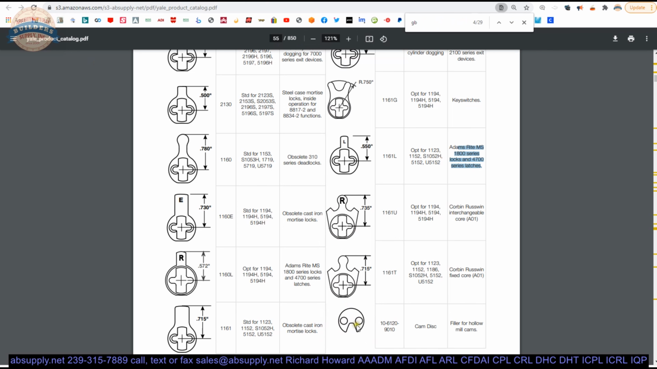So if you're concerned about someone sticking something long and thin through there and moving a bolt around or whatever, be sure to order that cam disc.